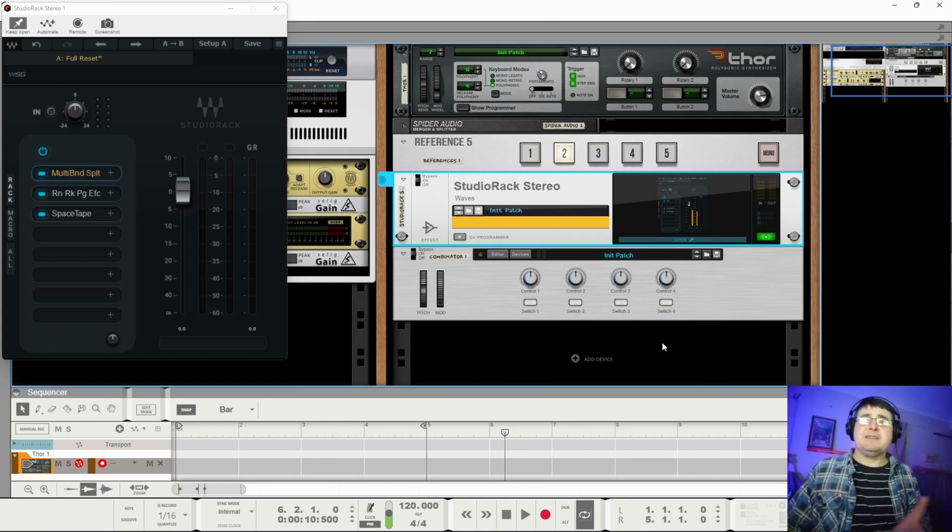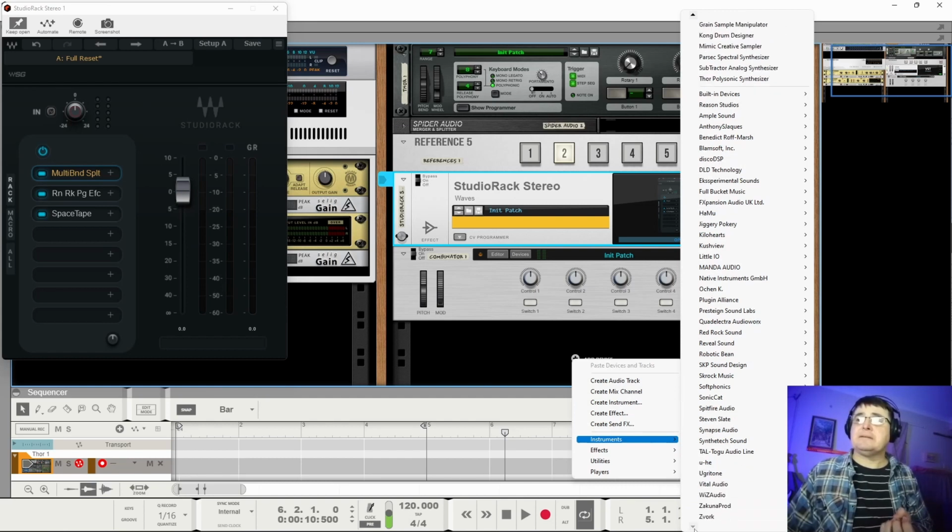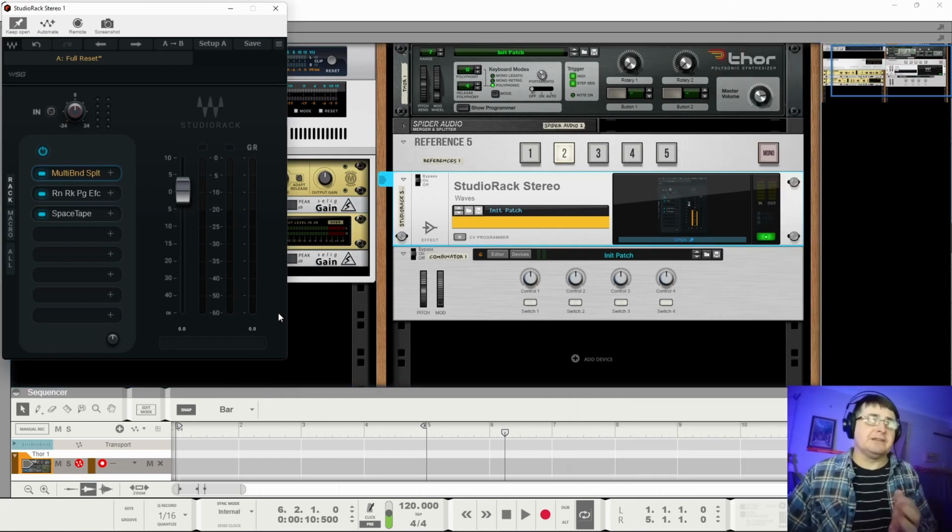There doesn't seem to be an instrument version. If I go to try to add an instrument and look for W for Waves, there's nothing there. So it is only for effects. So it's really not the equal of combinator in that sense, in that we can't use it to run instruments. Maybe in time it'll open up for that, but it is free.